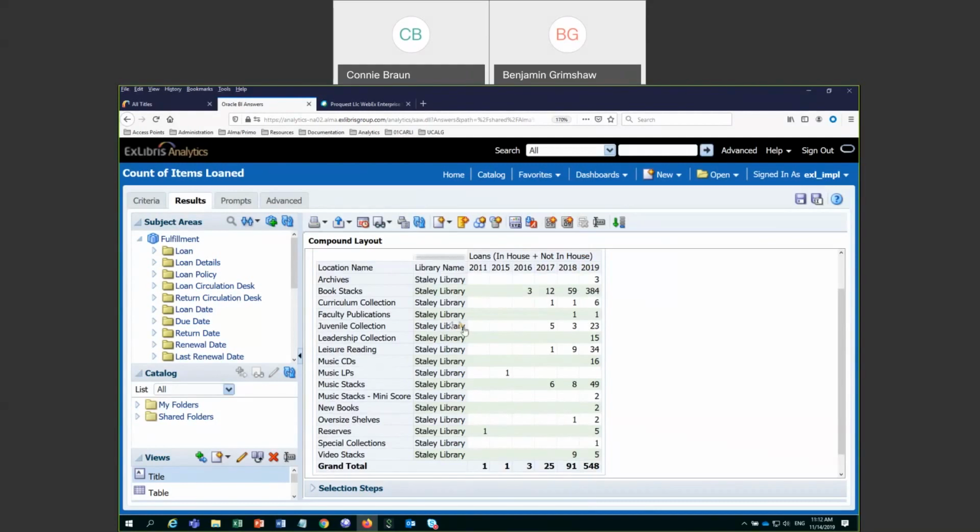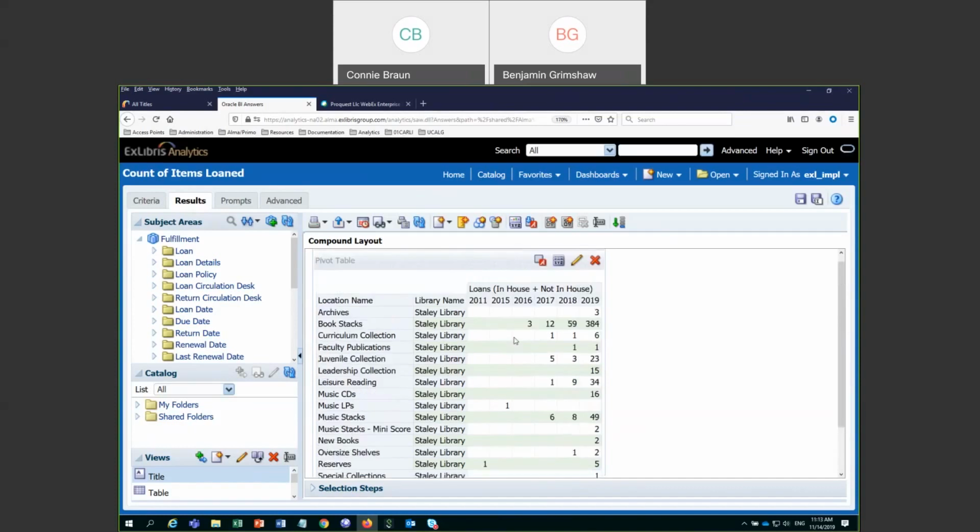Now we can also see that there's an item in 2011 from reserves that says that this is still on loan. So we will want to be checking on that. And we can see something from 2015, music LPs, and that there are 3 things out of the book stacks in 2016. Okay, so let's have a look at what these things are.